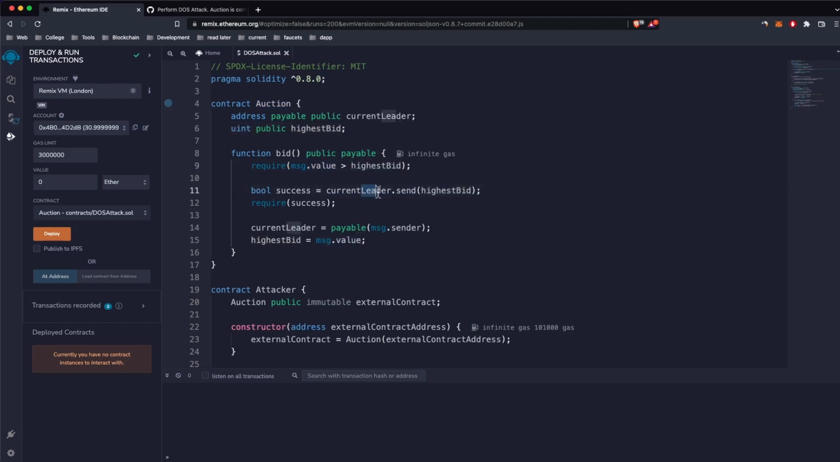If so, we'll refund the current leader. So we'll refund the amount they've sent. We want to make sure that this transfer is successful, and after this is done, we'll just set the current leader to this person and set the highest bid to this Ether value.